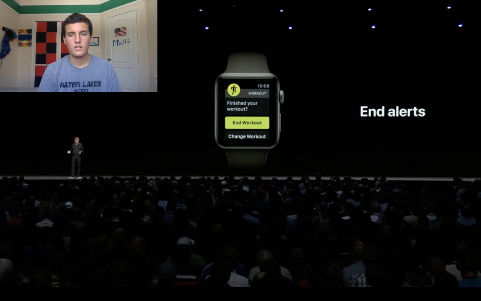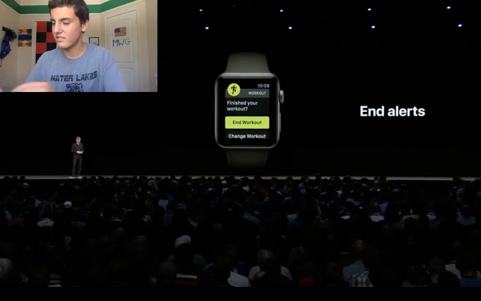Now, when you reduce the intensity of your movement or your heart rate decreases, but you forget to end your workout, of course, Watch will also detect that and suggest that you stop.